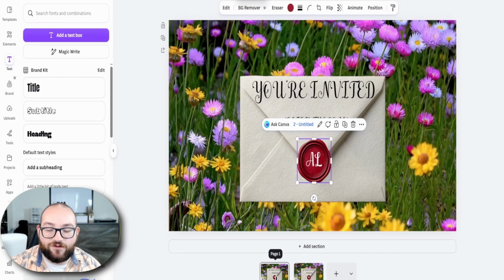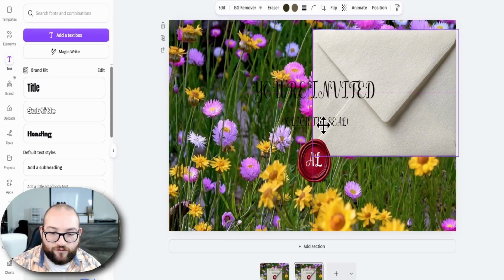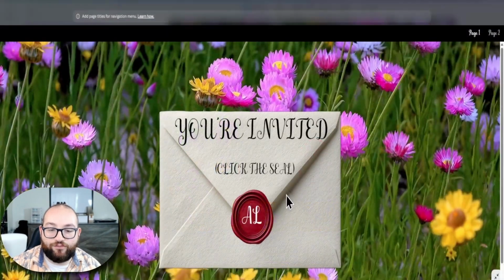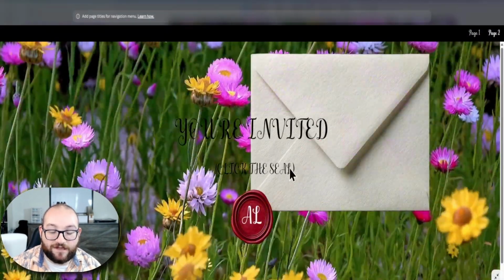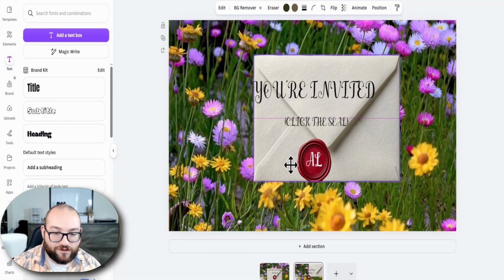And what this is going to do is when I am in my preview and I click on this, let's just move this slightly so that you can tell the difference. What's going to happen is when I click on preview and I click on the seal, it's going to move to that second page. So now that you're ready for the second page, let me just move this back.